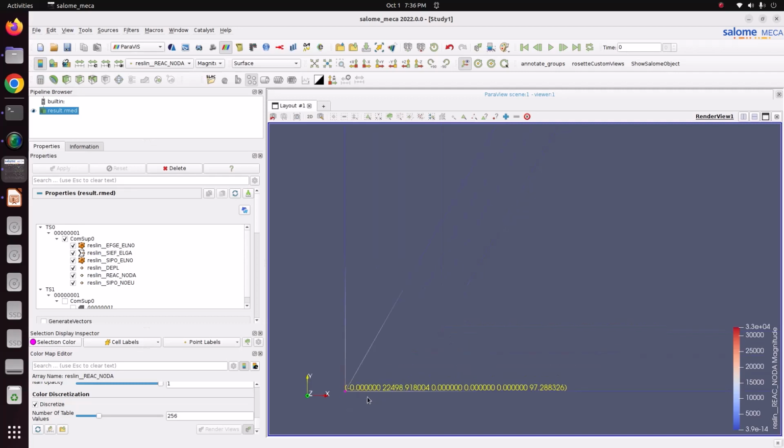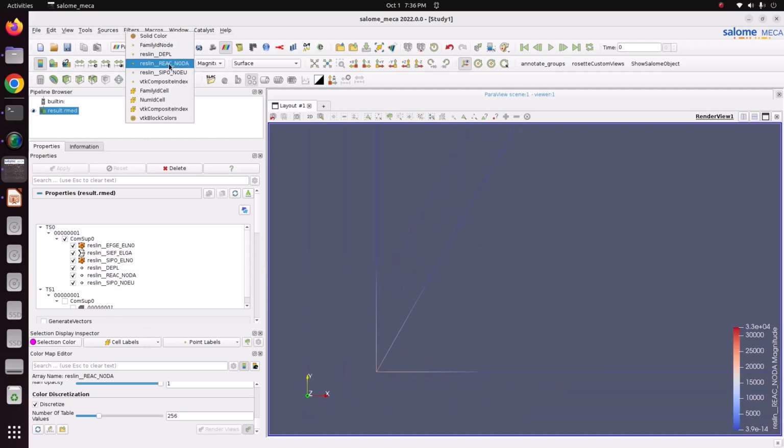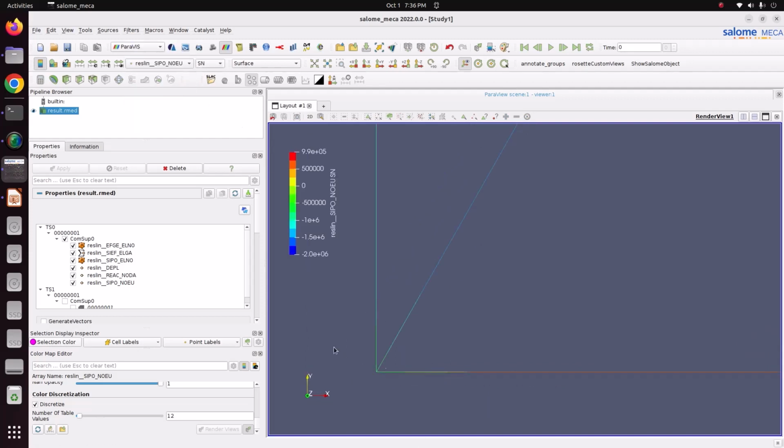See here, reaction force at x is 0. Reaction force at y has the maximum value, because there are no x forces. So the x reaction force is 0, but this is the y reaction force. Similarly, we have a y reaction force there also. Just closing here. If you want to see stress, what is the stress at this point? Just close it.